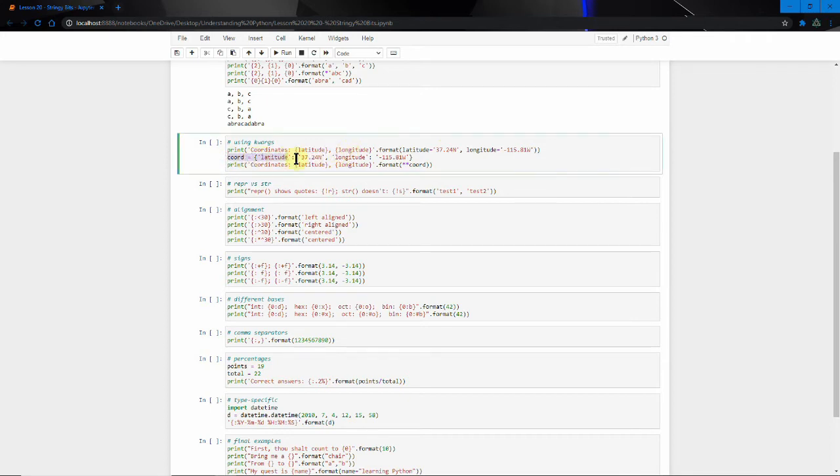Then we're defining a dictionary here of the coordinates. Then here we're using the double star to spill and generate keyword arguments, so this is a lot like that. We run it and we should get the same thing twice.